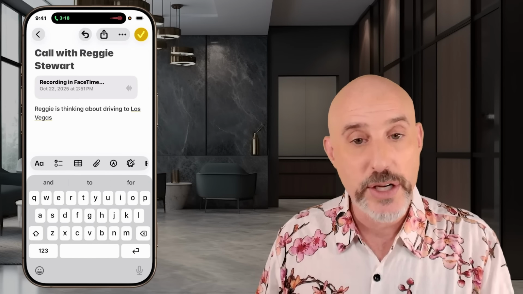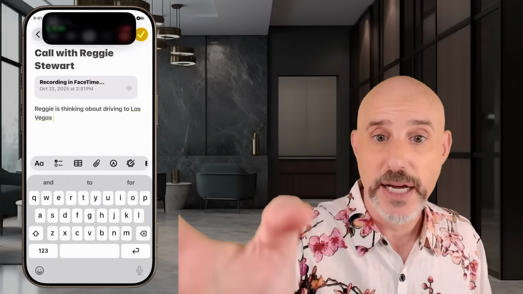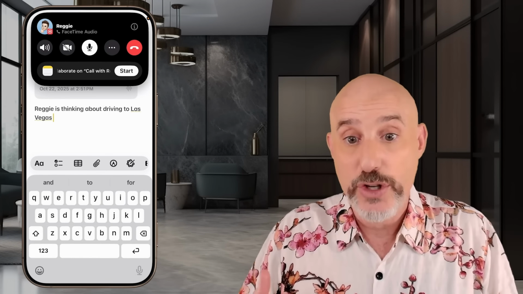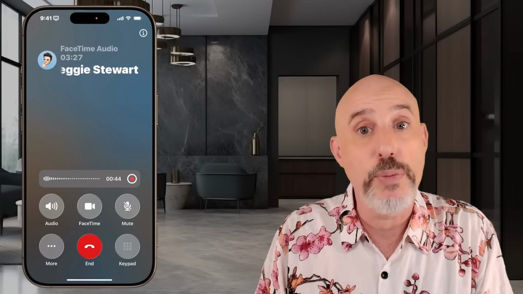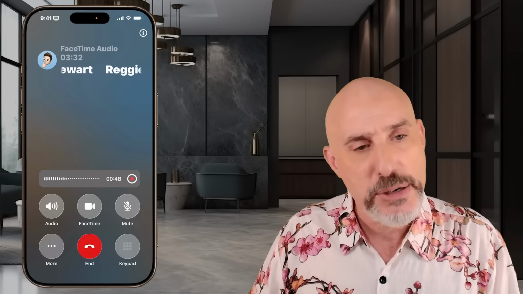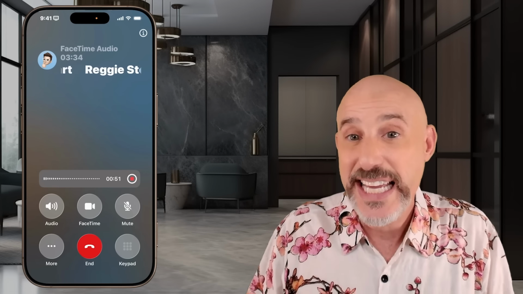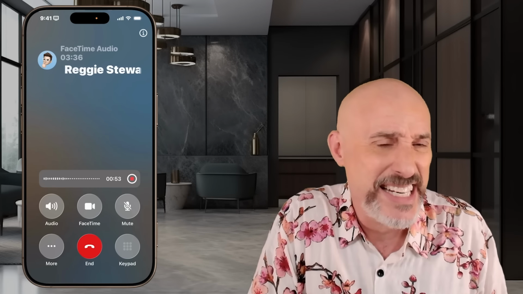I can rejoin the call by clicking on the dynamic island up at the top, which shows me a truncated view of what's happening on that call. Tapping it again will open up the call screen. From here, as I continue to talk, it's continuing to record whatever I'm saying into that note, even though I can't technically see the note.